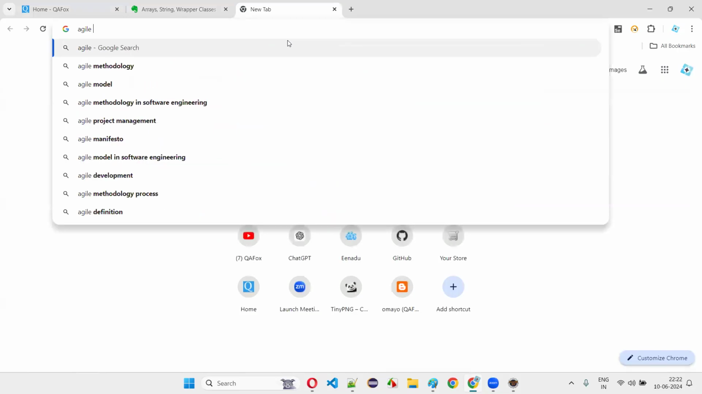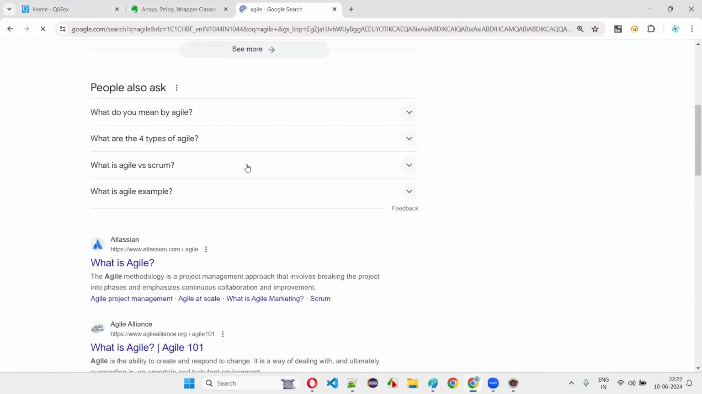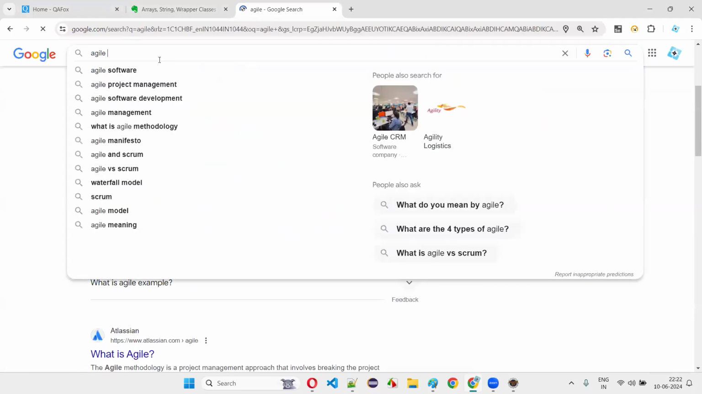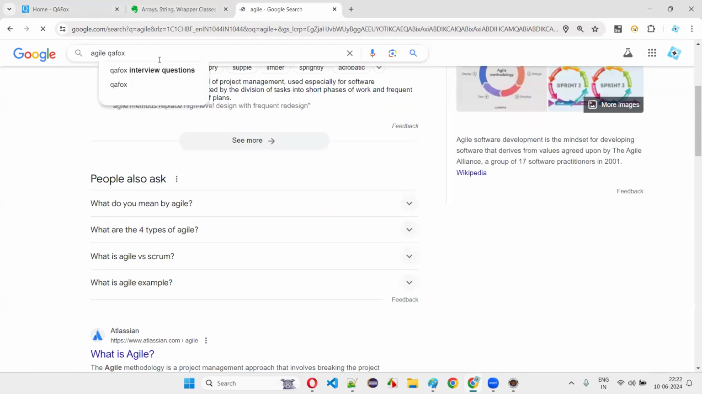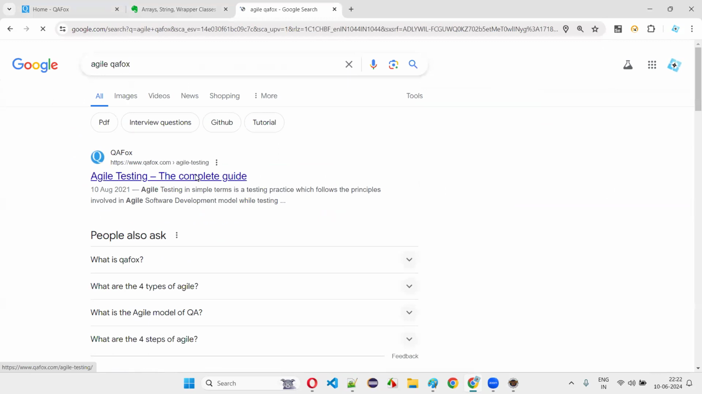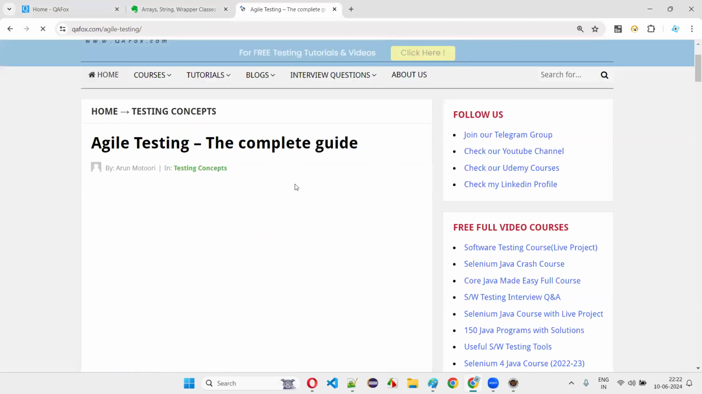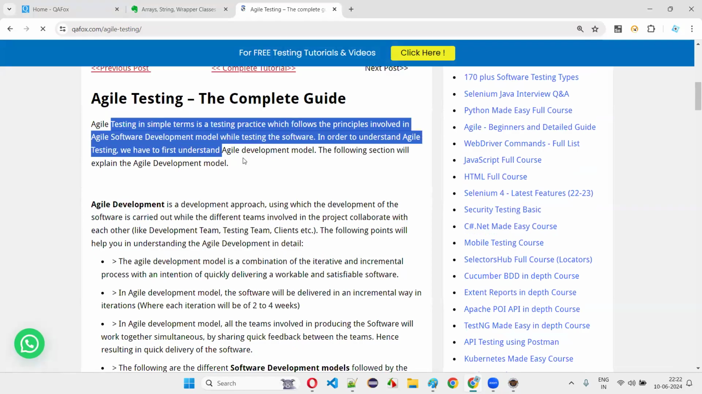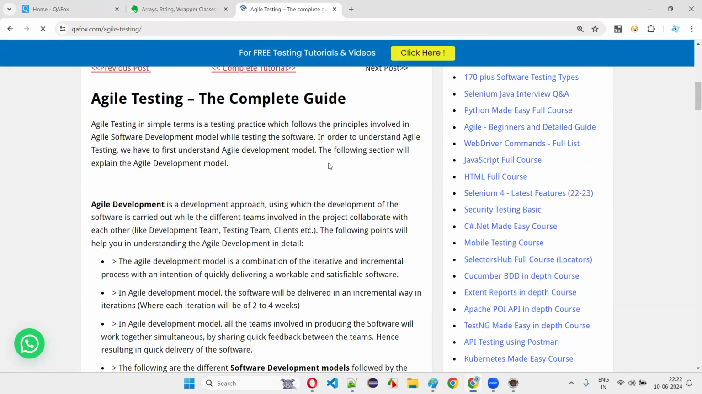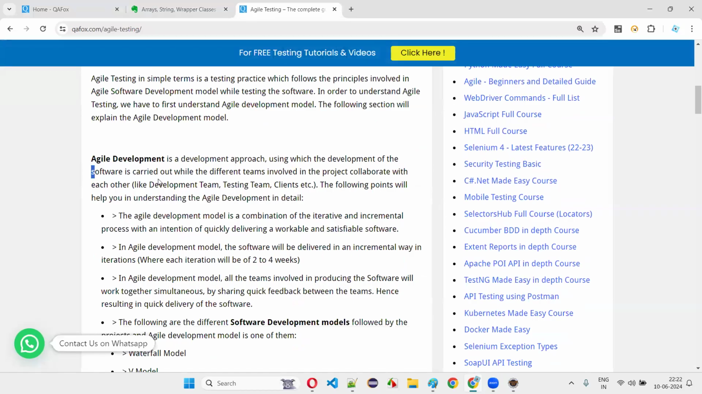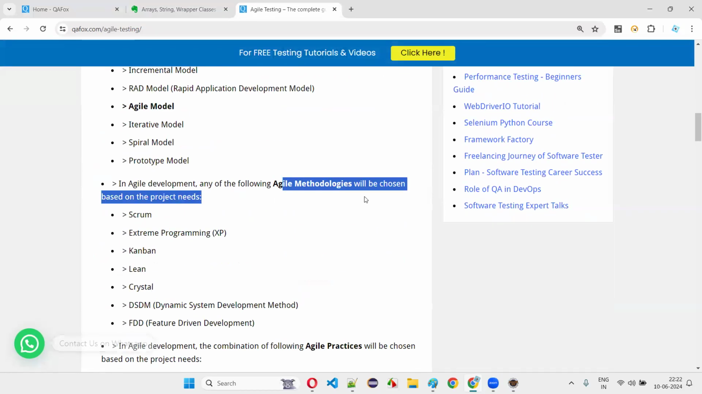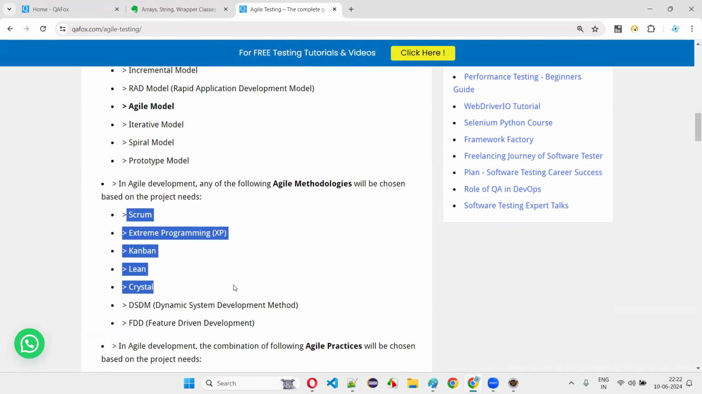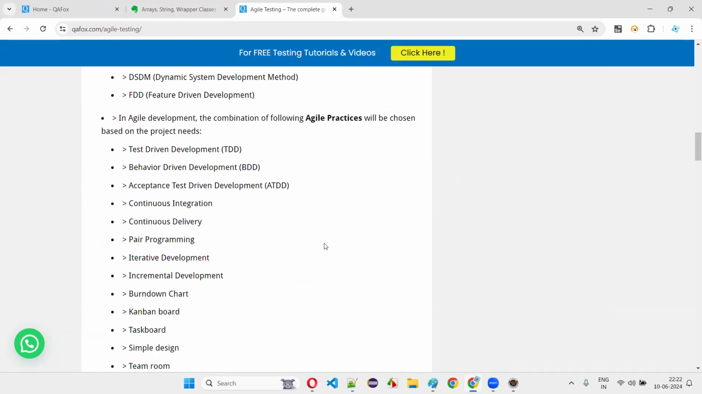So if an interviewer asks this question, how will I answer? The same way I answered you. I'll just take you through my notes once. Agile testing complete guide. Let's see whether any information is there. I have already noted it down. You see, Agile methodologies are Scrum, Extreme Programming, Kanban, Lean, Crystal, DSDM, FDD. Here, practices are different.